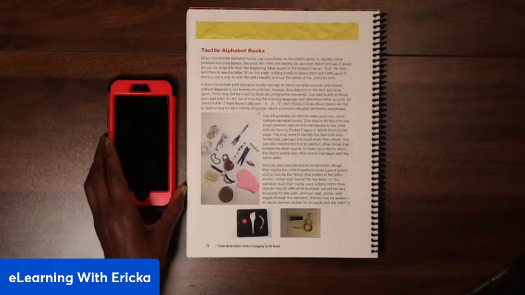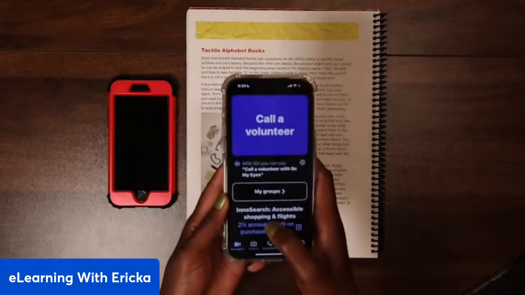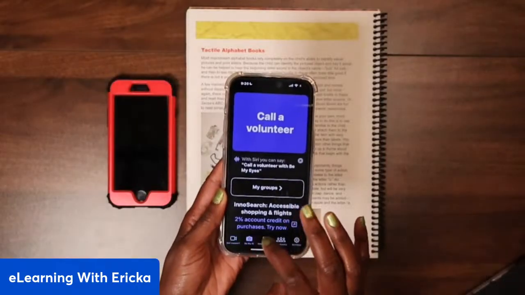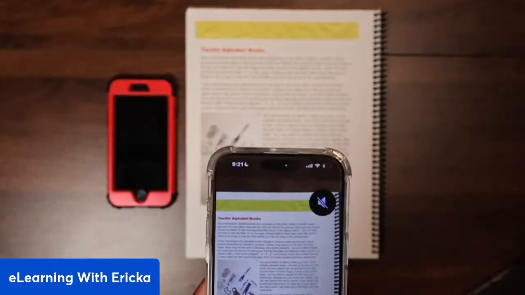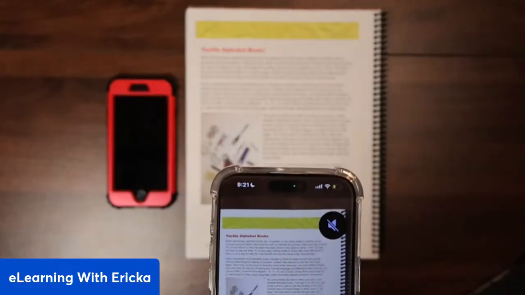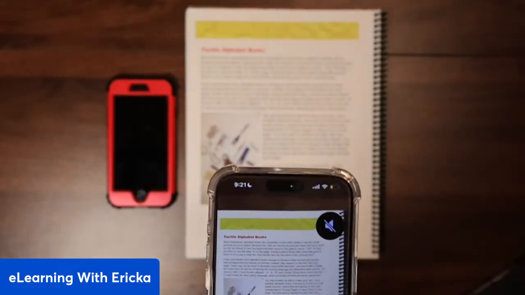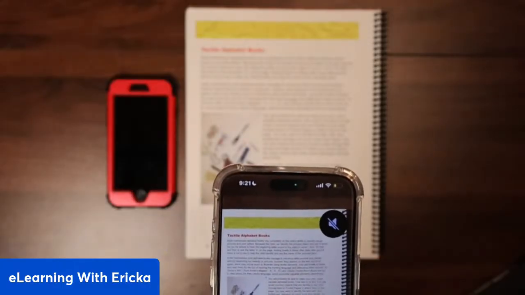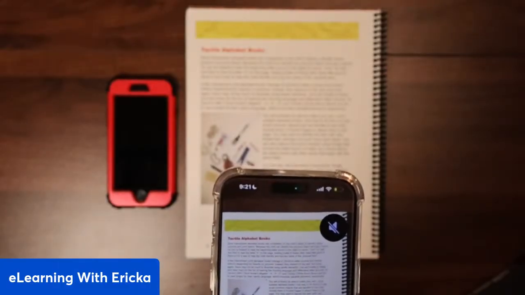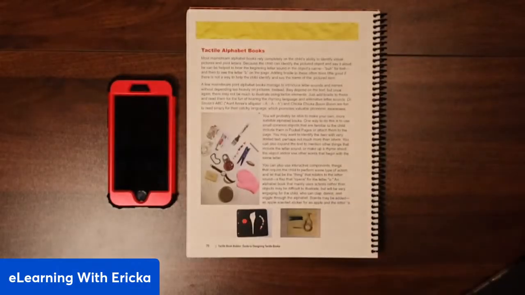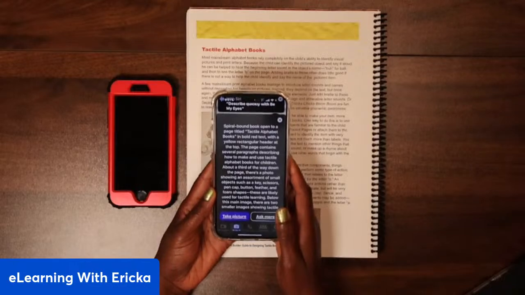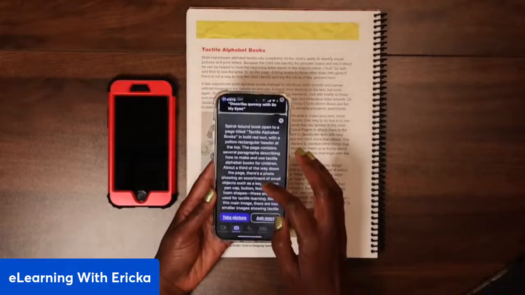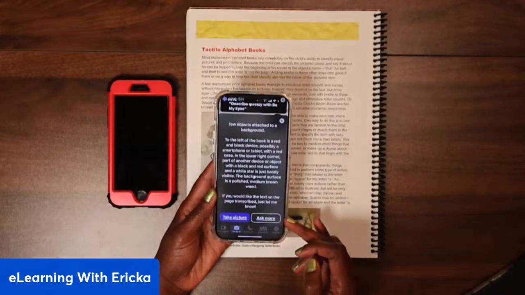have Be My AI. So let me bring my other phone back in, and I'm going to tap on Be My AI. And I'm going to see if I can take a picture of this screen here and see what it does. So I tap take picture. And it's vibrating. Okay, so it says spiral bound book open to a page titled Tactile Alphabet Books. And then it kind of goes on to describe it, and then I can ask it more questions.